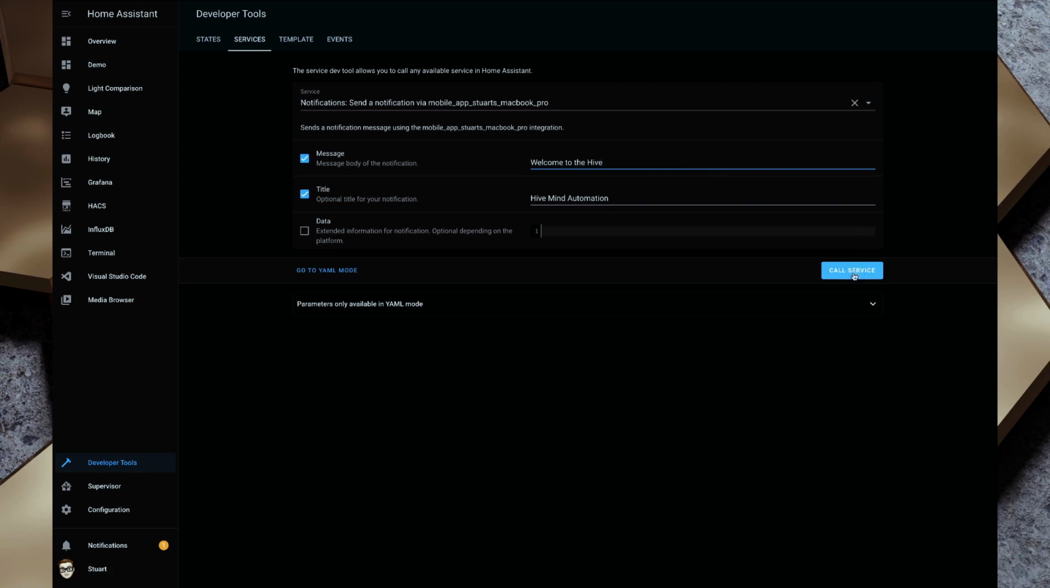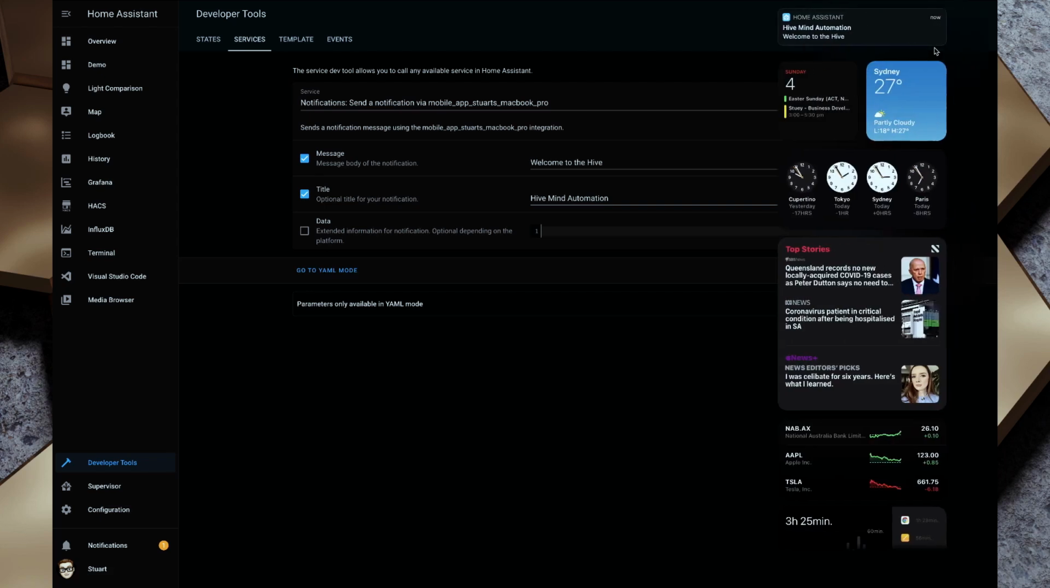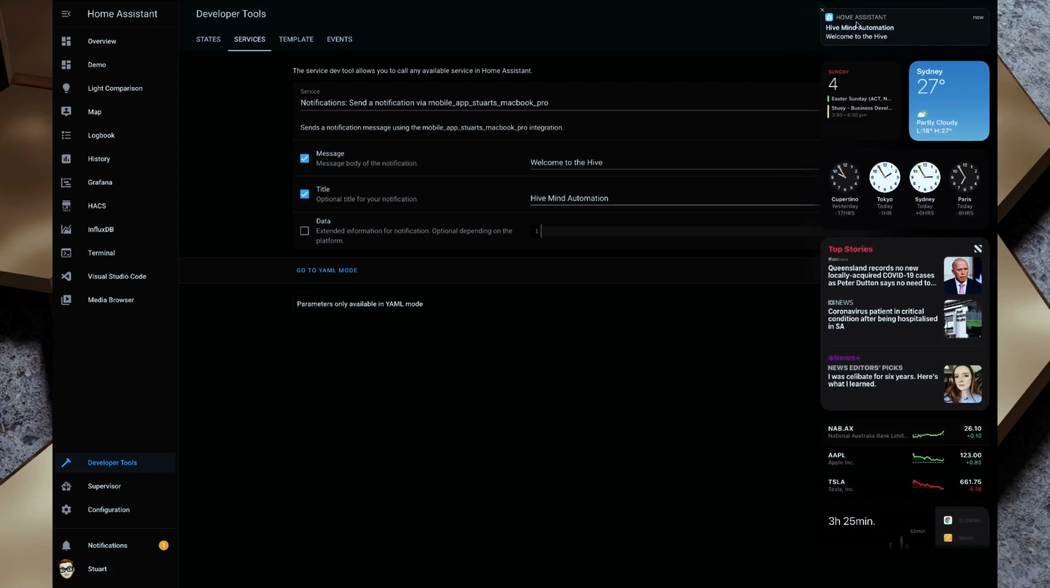If I now call the service, our alert has slid in from the top right hand corner in the macOS notification center there, and it's slid away. I can bring that back here and we see that we've got this notification here and we can dismiss it.